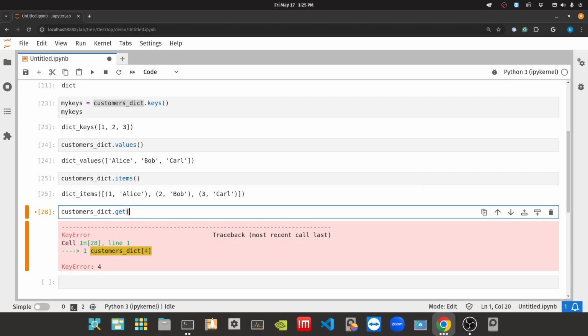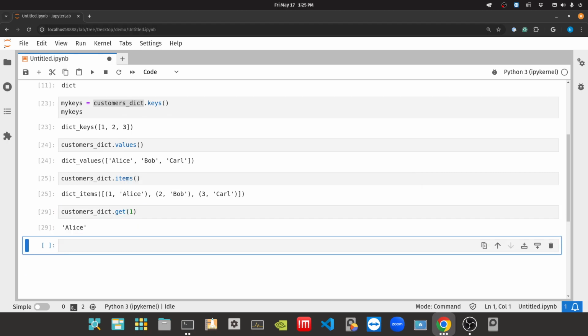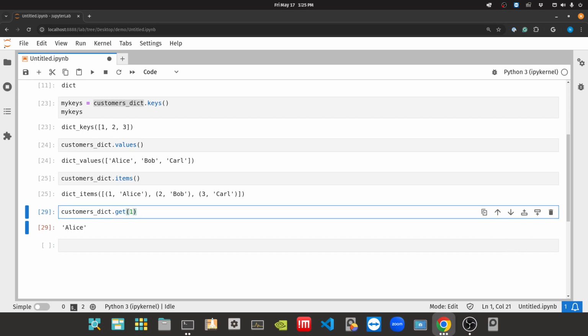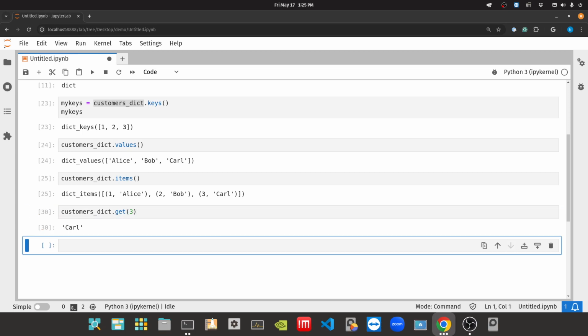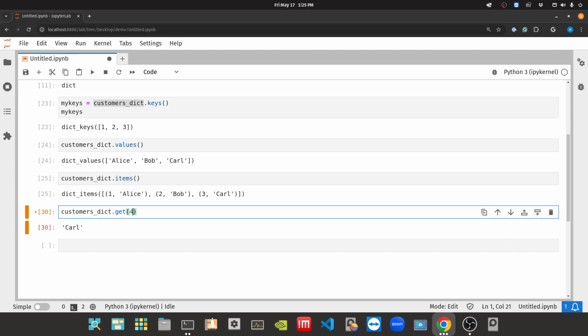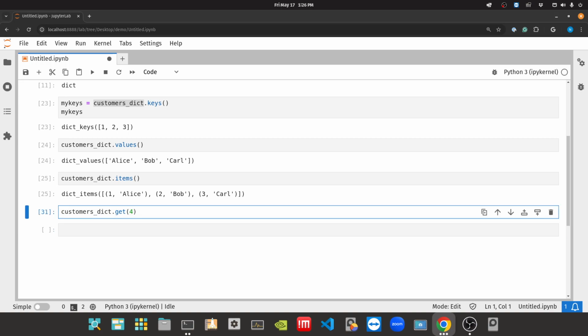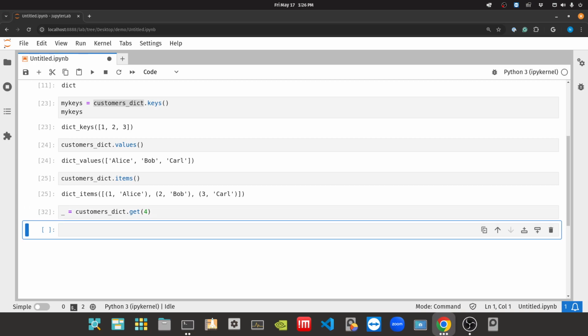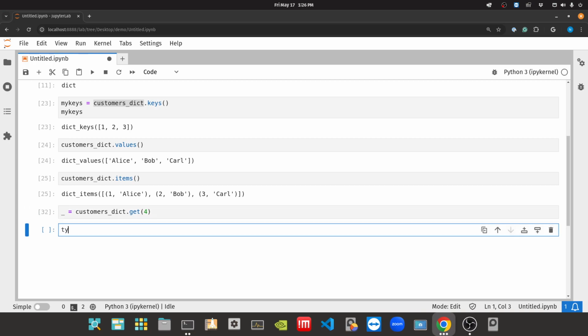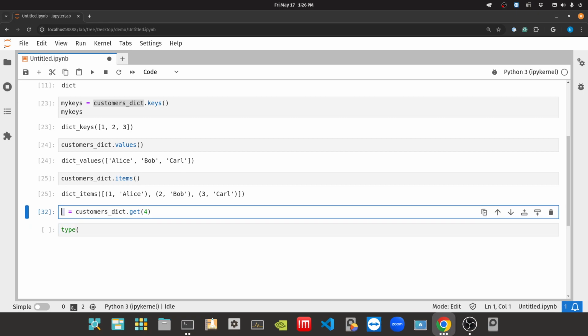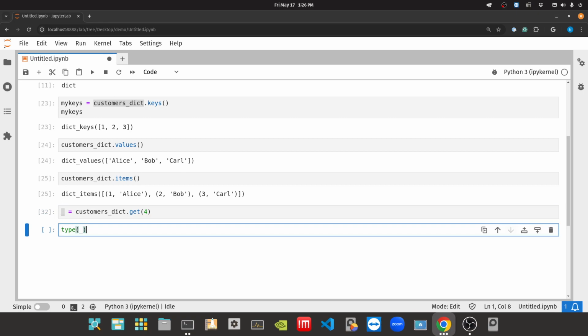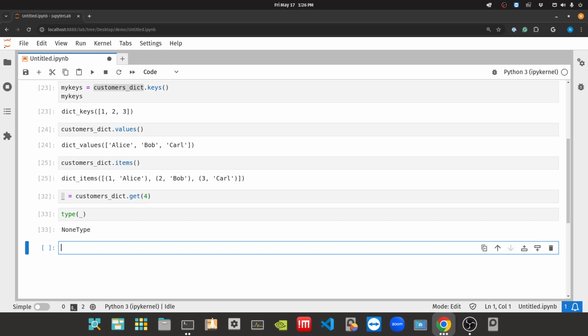All right, so now if I put in key 1, it's returning Alice. Key 3 returns Carl. But if I do key 4, it doesn't give me an error. What if I assign this to some temporary value? Let me assign that to underscore. And now let me do the type of underscore. That's that NoneType thing, right?